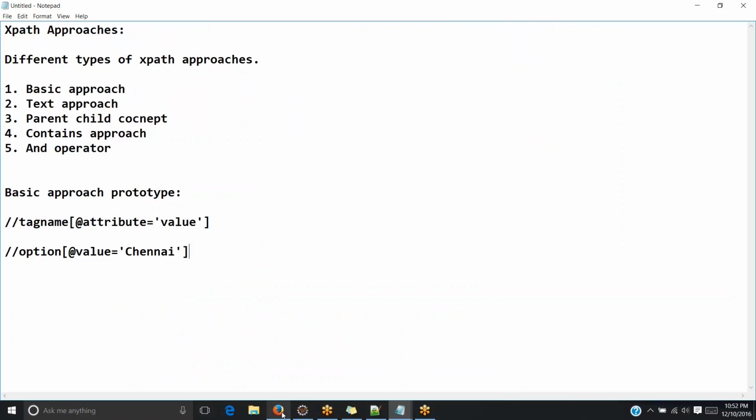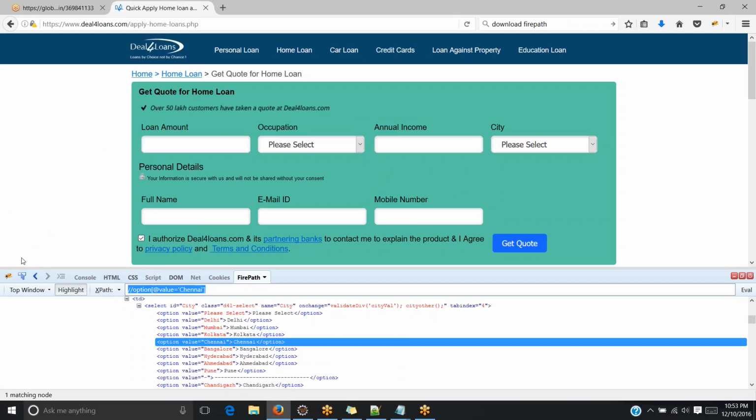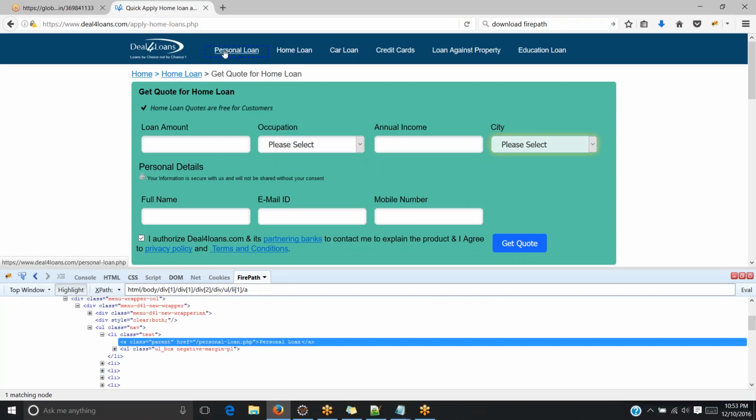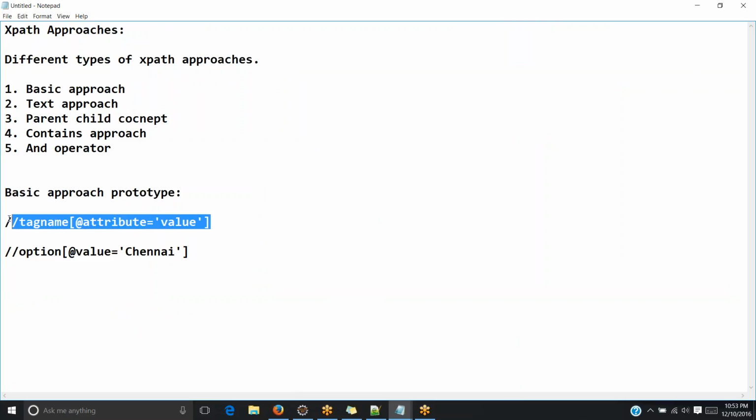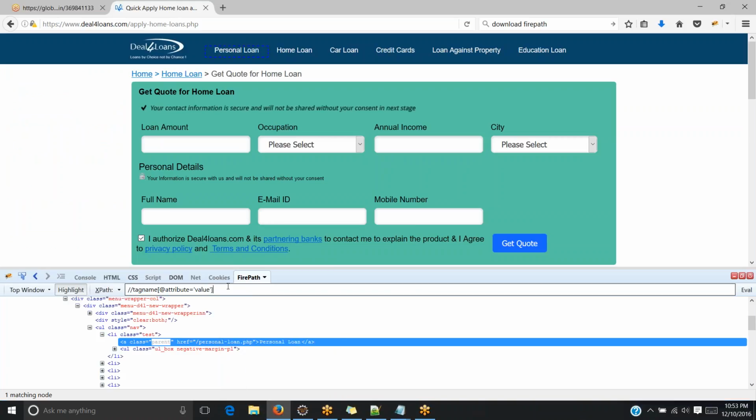So I'm pasting it over here. Let me identify one more element called personal loan. And here you see this personal loan. I have a class. Just now we spoke that we cannot identify this particular element using the class, we should go with XPath. So let me take the basic approach prototype again. I'm just copying this and pasting it in. Now //a and @href equal to, because class is not unique, the next attribute is href, and whatever is there in double quotes will be the value.